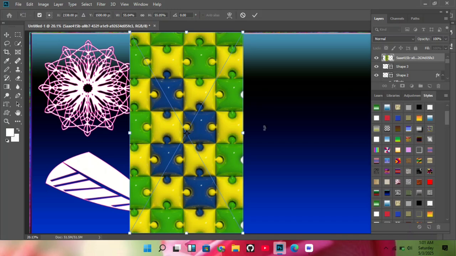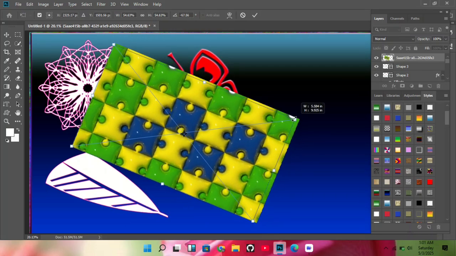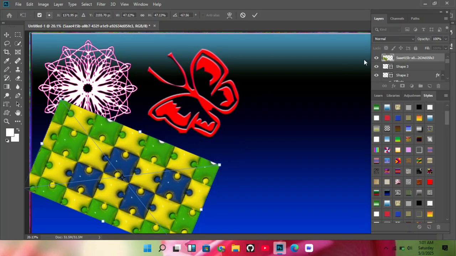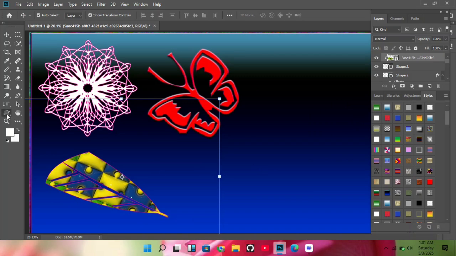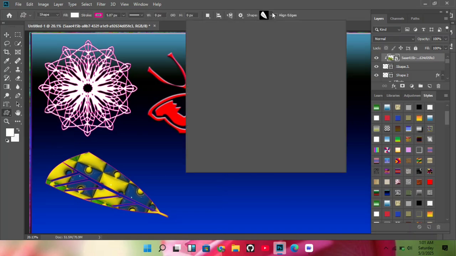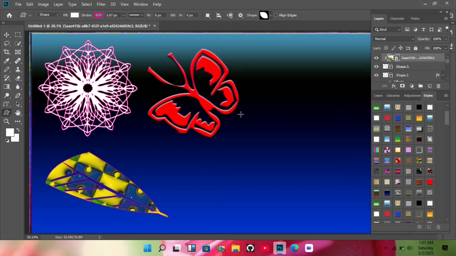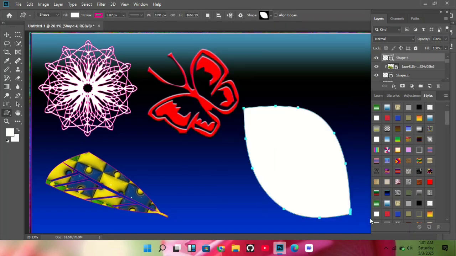Create a clipping mask: go to layer, create clipping mask, or use the shortcut Control plus... Go to layer.